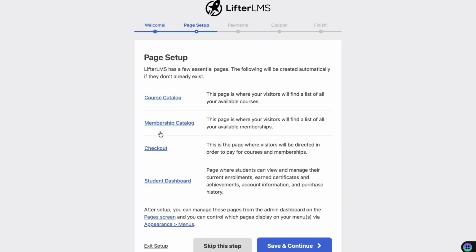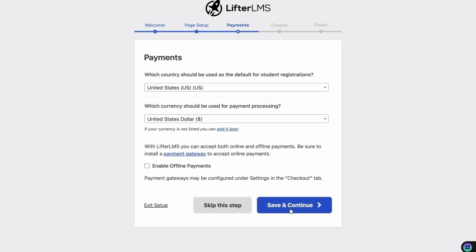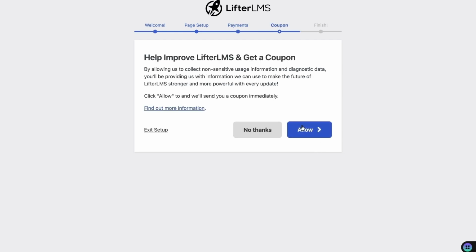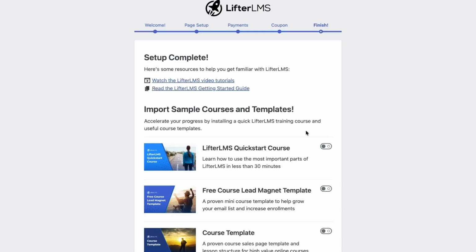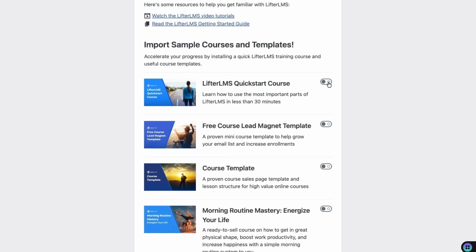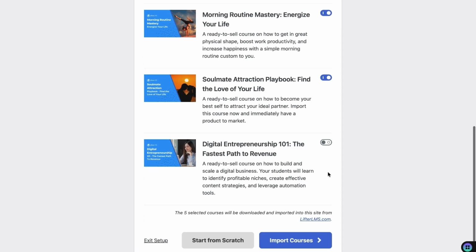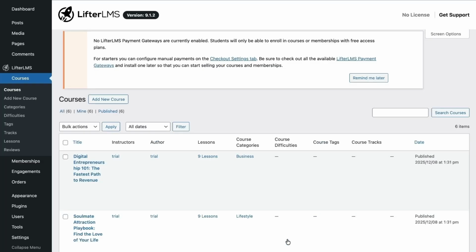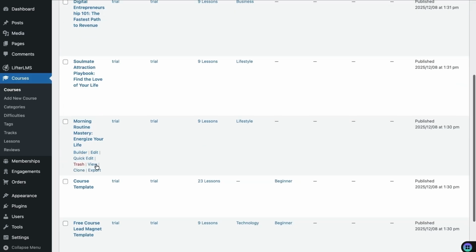Here are all the default LifterLMS pages, such as course, membership, dashboard. These are the important pages. So I have to click on save and continue. Again, save and continue. You can modify the options. And here we can click on allow. And here are all the sample course templates of LifterLMS, which you can use if you want to. I will use all these courses for my tutorial. So now I have to click on import courses. Here are all the imported courses.